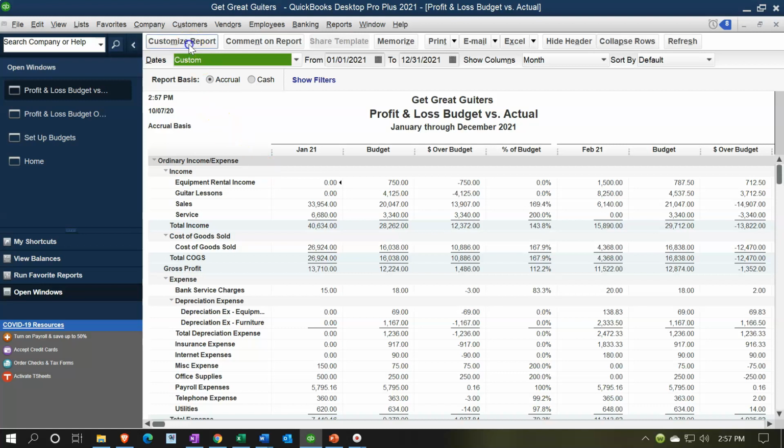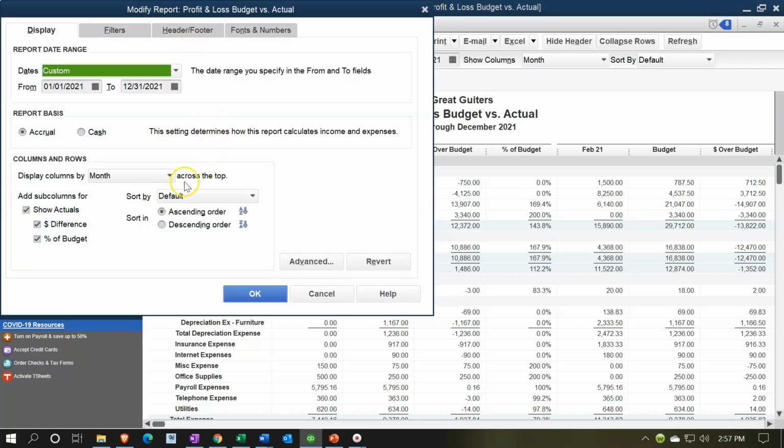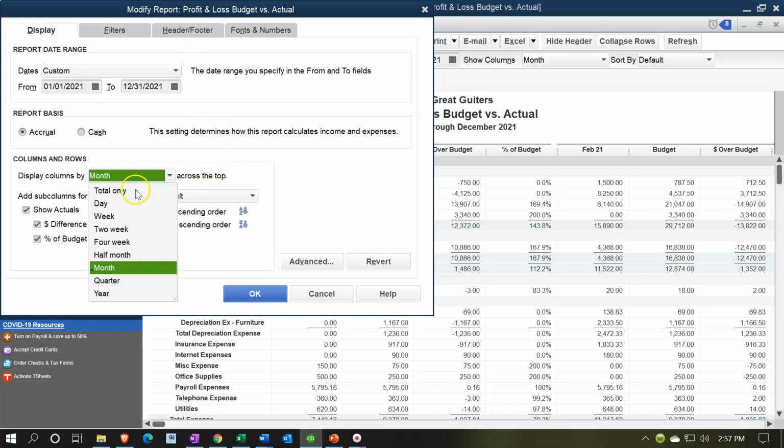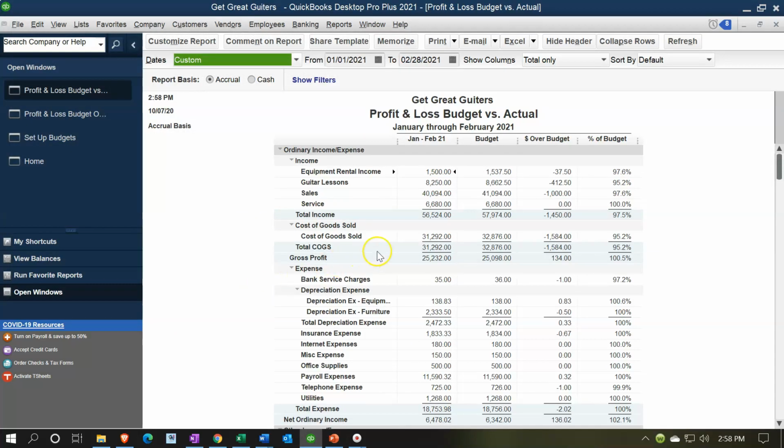So I'm going to go to Customize Report up top. Now we could say let's see it in total and take it from January just to February, because those are the two months that have passed for the current year so far, 02/28/21. And we could say then OK. And so now we're looking from January through February. We have the actual numbers versus the budget. And then it's going to subtract the two to see the difference between actual and budget. And then we've got the percent as well.